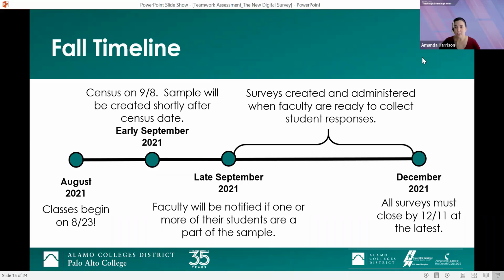And then lastly, on this little list, in December, all of our surveys have to close by December 11th at the latest. I set that date just in case anyone's using the survey data as a part of their grade in their course, and you need it before grades are due. So that's when the last survey possible can close. Any questions about the timeline?